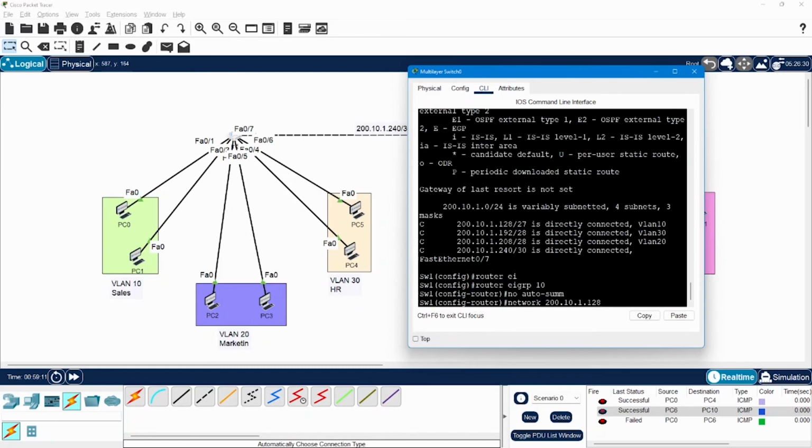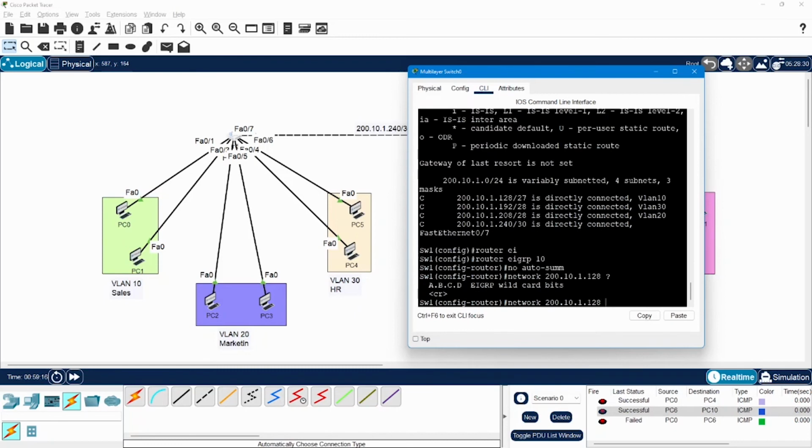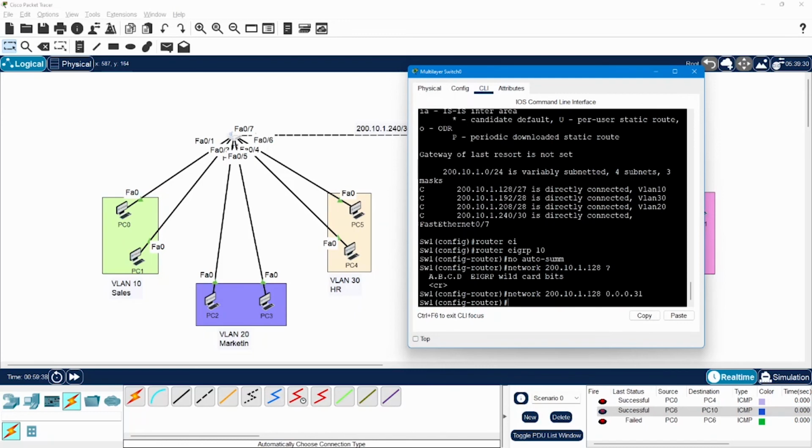200.10.1.128, will advertise that with the wildcard mask, because it asks you about the wildcard bits, which is your inverse of the subnet mask. So for /27, which is basically 255.255.255.224, the wildcard mask is going to be 0.0.0.36, not 36, sorry, 31.